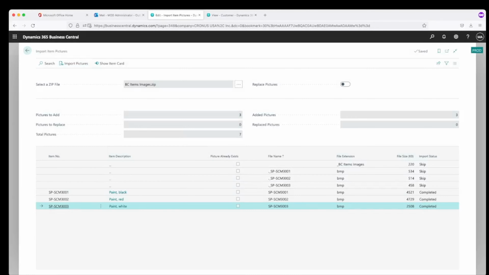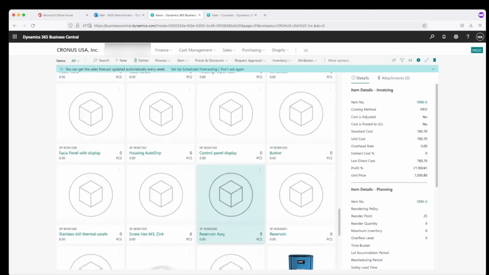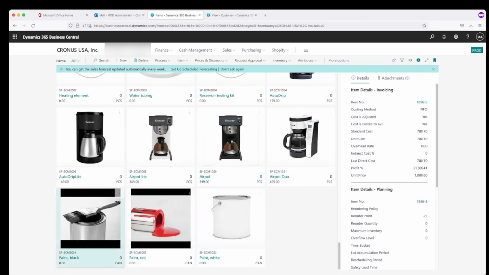Okay, it just went through and notice that the import status has changed to completed. So what we're going to do is I'm going to confirm that this item images are correct. So I'm going to go back and scroll all the way down, and you notice that now there are images in here. The paint is black, the paint is red, and the paint is white.